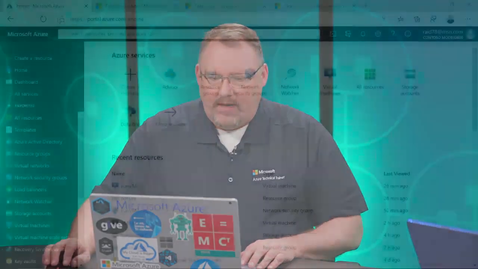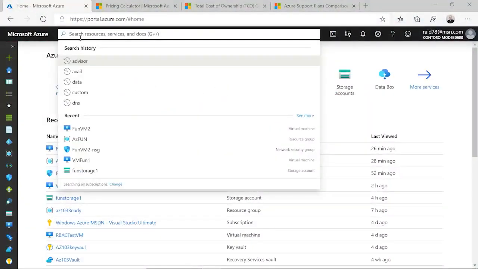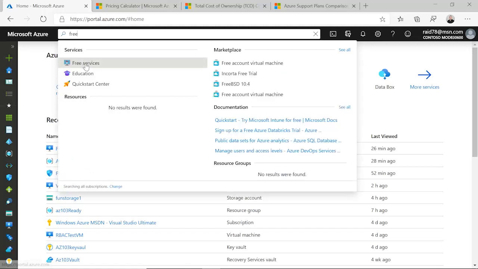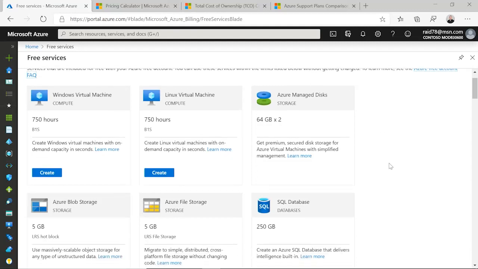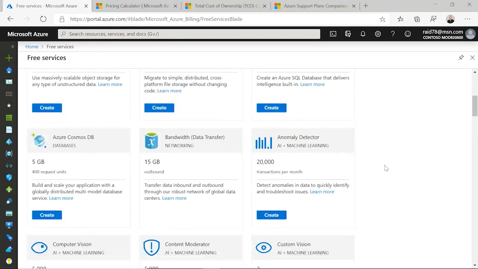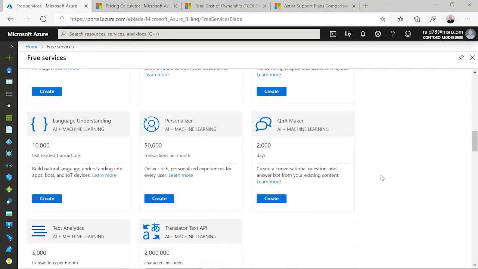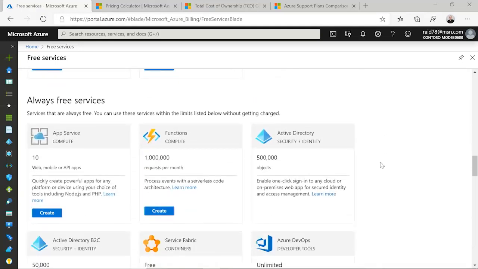So what I want to do is hop in the portal and show you where the free services are. So let me go ahead and switch into the portal. And in my portal, I'm just going to do a quick search for free services. I type in free and just go ahead and open it up. And it tells me how to get the 12-month free Azure account. It tells me what I get for 12 months for free.